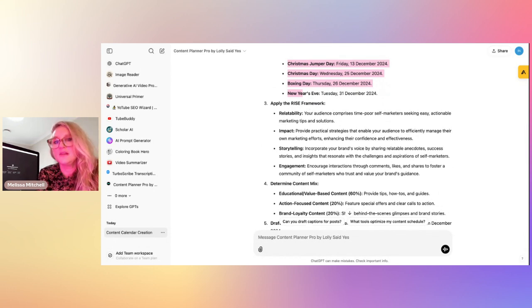Now, the RISE framework. You don't really need to worry about this, but I've programmed the GPT to use a particular framework. RISE is relatability, impact, storytelling, engagement. I want it to be relatable to my niche, so my audience. It's going to prompt you for this framework.